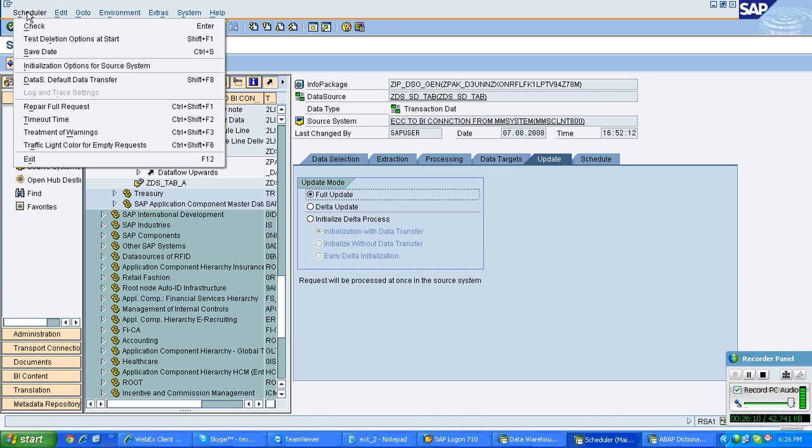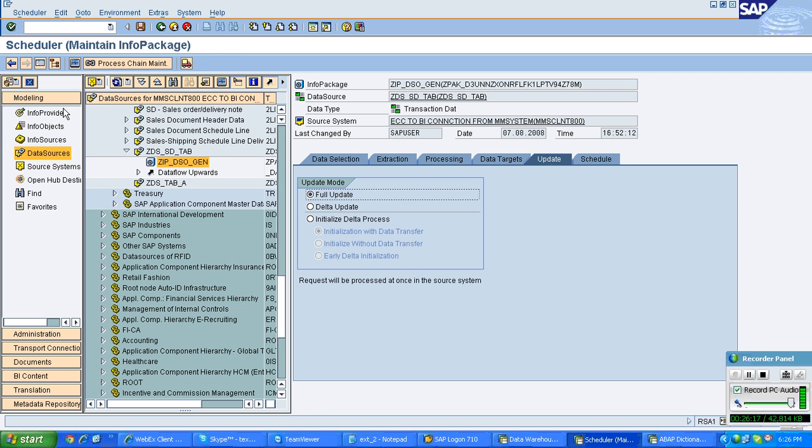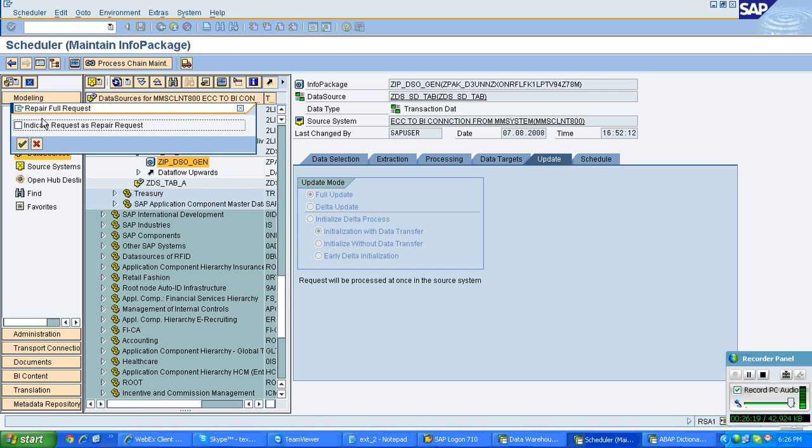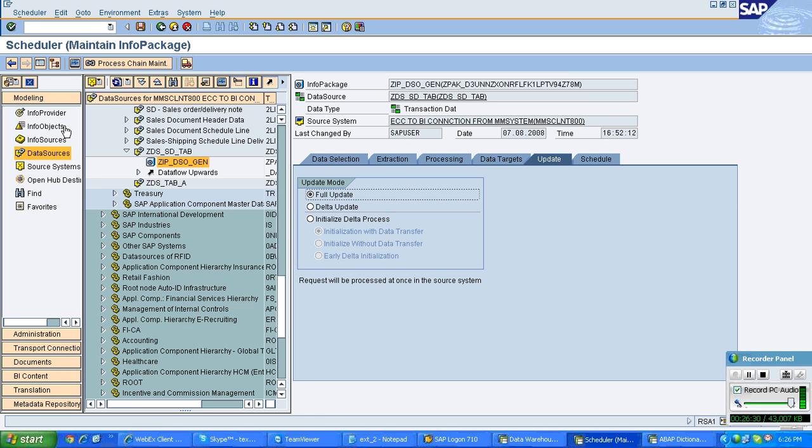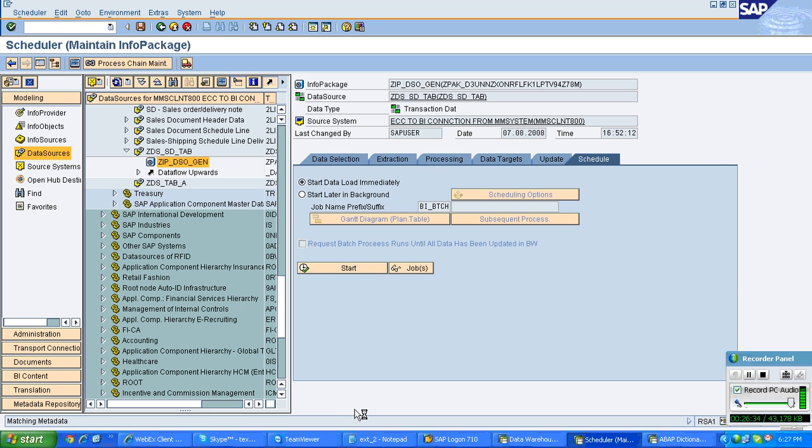In the menu bar, scheduler, you can see there is an option called repair full request. So I just want to go by indicate request as repair full request. Click on continue. Schedule. Start. We have to get that record now.